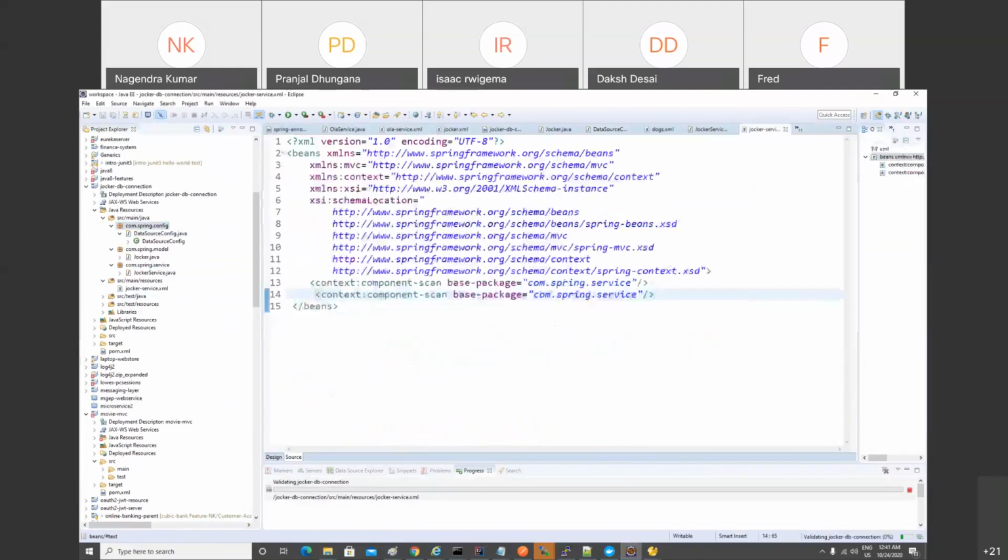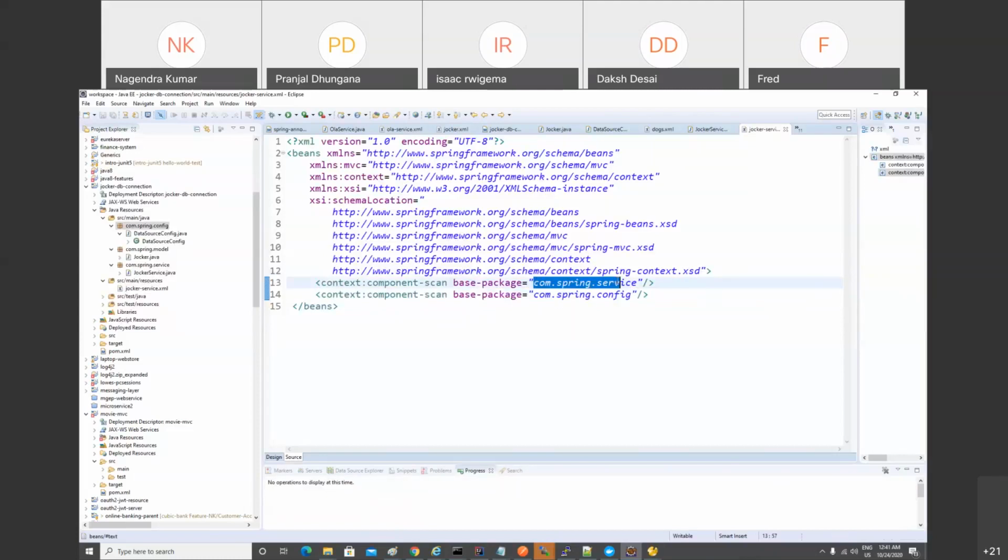Didn't you say last time that because service takes the package from the data source, they would automatically take it because it's connected? Another example: your data source was in the same XML file, but right now we have two packages. This is for the service layer, and this is for the data source and JDBC template. You have to mention the package names.